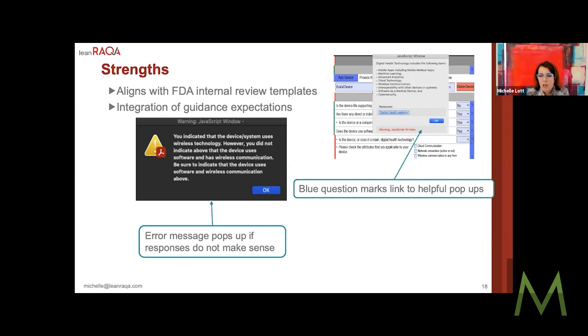The blue question marks have helpful links to pop-ups, and this can give you a lot of really specific information and instructions that can be specific to your types of technology, including resources and hyperlinks directly to the FDA website to give you more context.